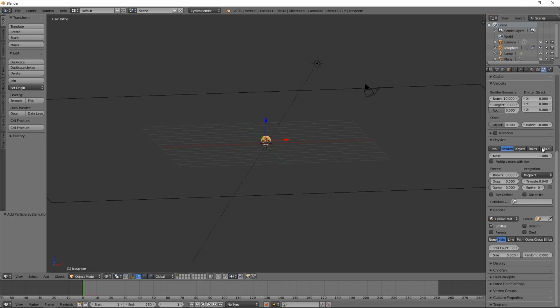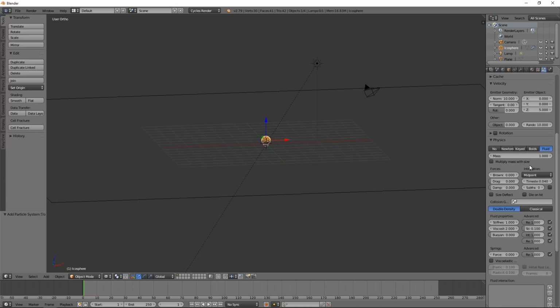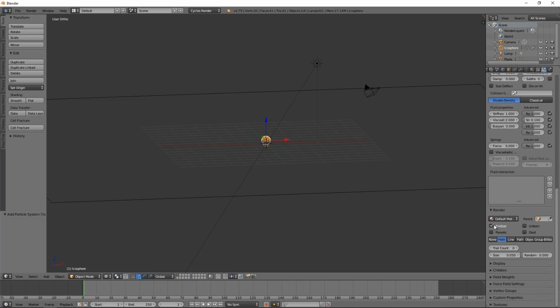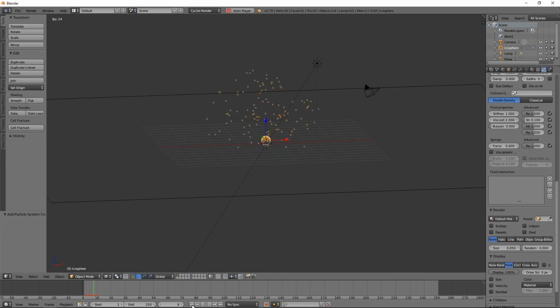Under the physics, we're going to select fluid. We're going to add a small amount of brownian force. Then we're going to scroll down, turn off emitter, select none, display, and choose point. Alright, so now if we go to the start of our animation and press play, you can see we have a nice particle system exploding.